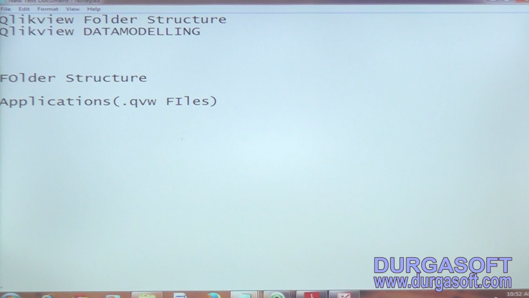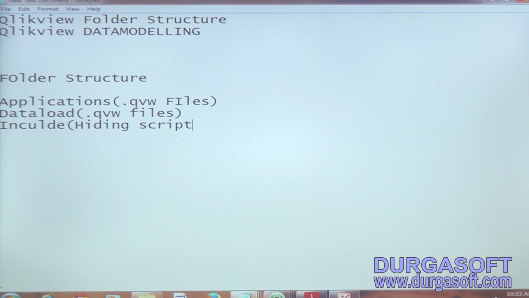Next one is what we call the data load folder. Here also some .qvw files will be there. We'll see what the difference is between those .qvw files. And another one is the include file. For hiding the script, we will use this include structure. And next one is the documentation folder.